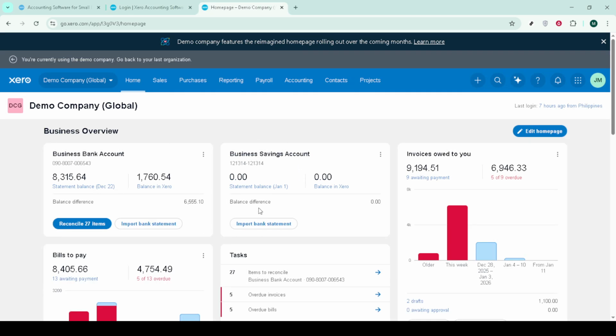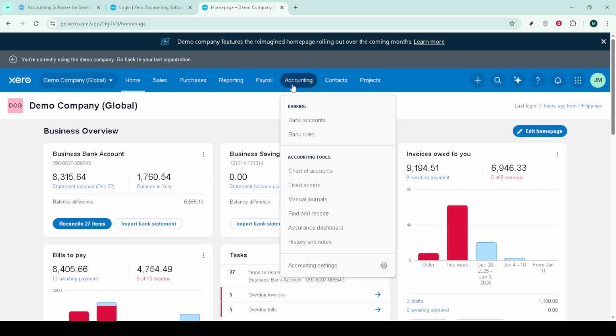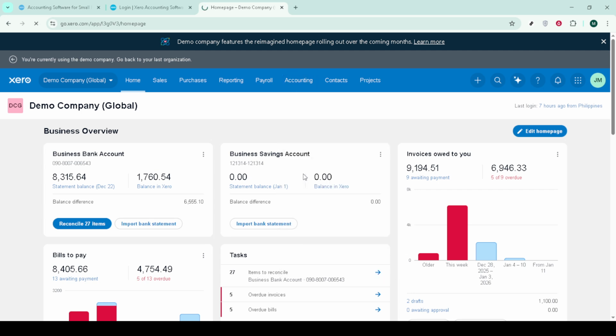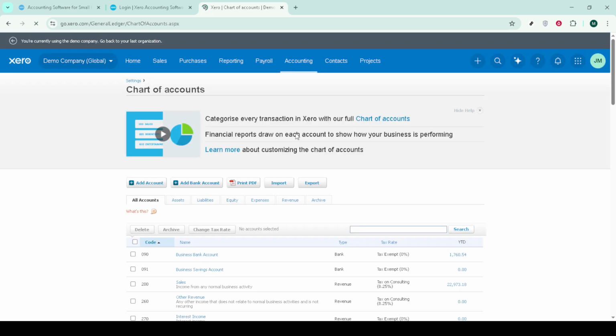From the top navigation, open the accounting menu and choose Chart of Accounts. This is the master list that drives how your transactions post to reports, so changes here affect your profit and loss and balance sheet. On the Chart of Accounts page, click Add Account to create something new.